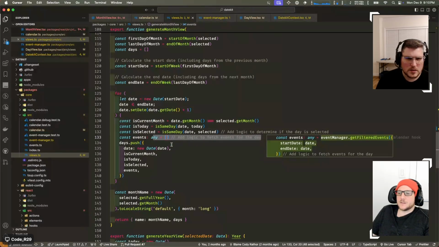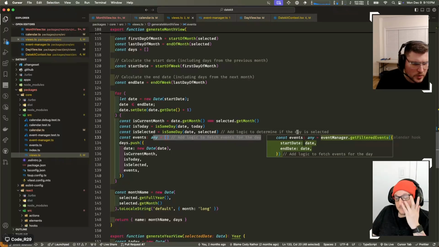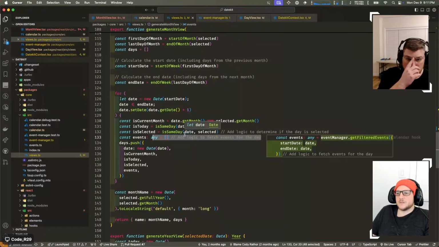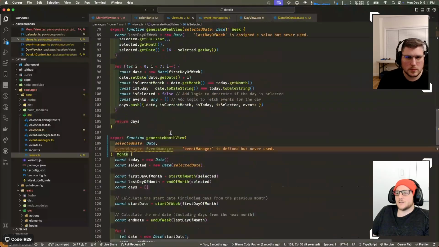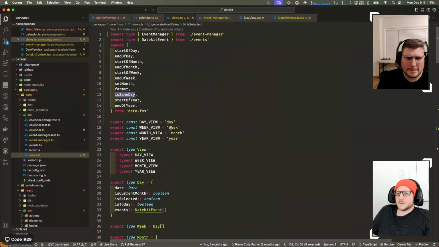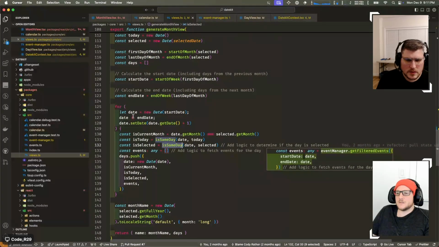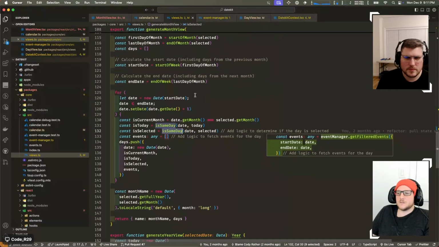Like the selected date. Yeah, is selected is current month. Sorry, which one? I guess it's the date. Wait, add logic to determine if the date is selected. But it's kind of already there, right? So this comment is irrelevant. But you can use date. It's already there. If you use date, this one, right? That one is the date of.